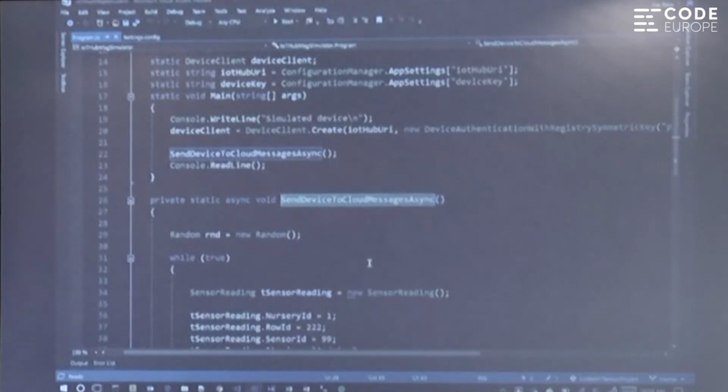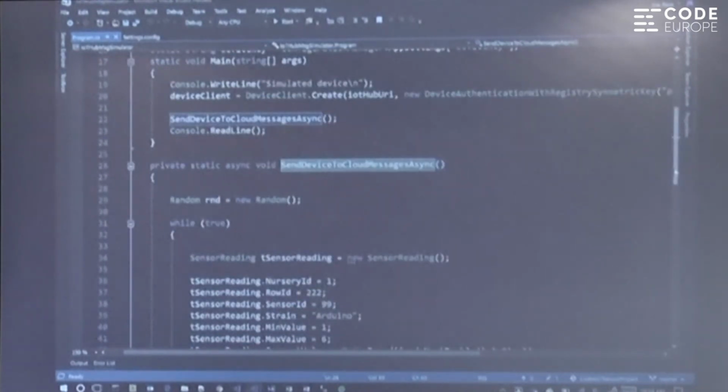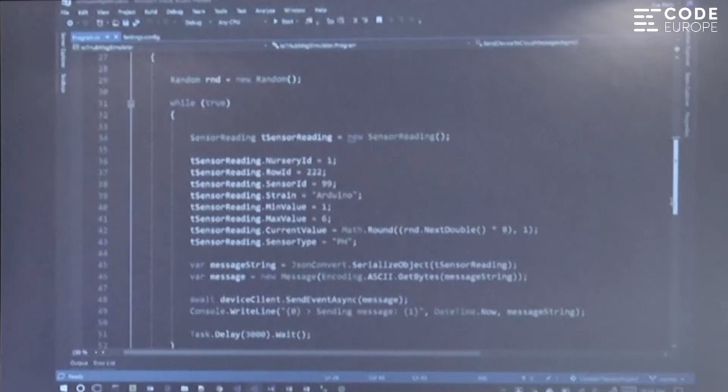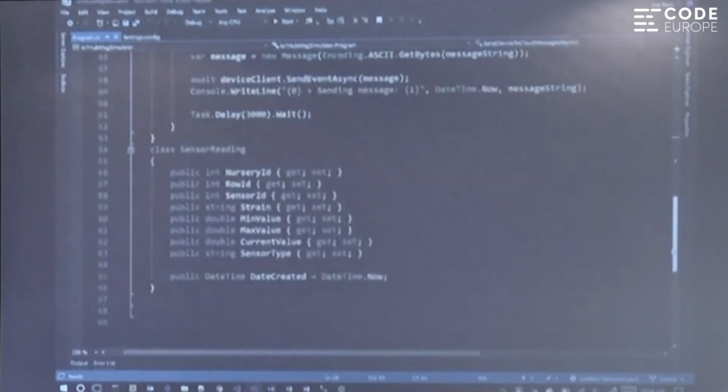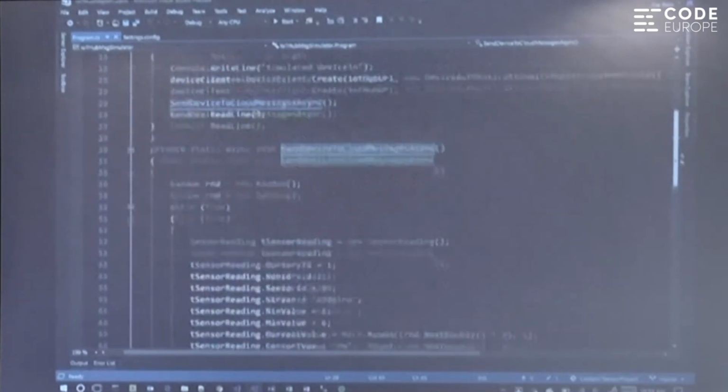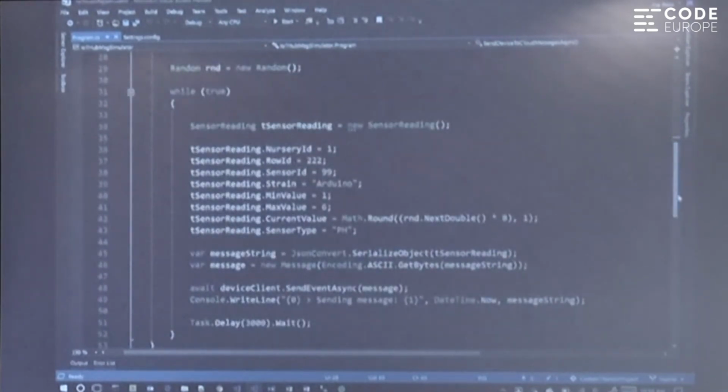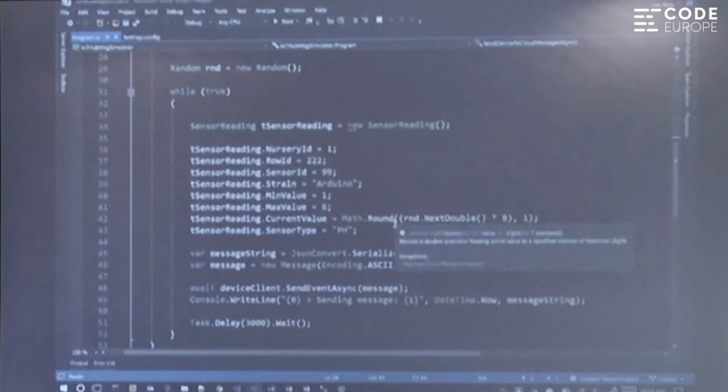So all this code is available online, and I'm basically declaring a new random number, and then I have a class called sensor reading, which is what I showed you in the database. So that's down here. It's a very basic class, and I'm hard coding all the values that we talked about there, and then I'm just randomly selecting a pH value.